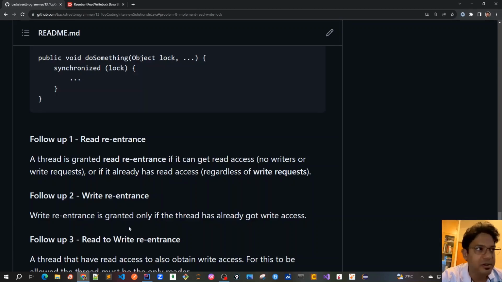So I have my IntelliJ open now, and we will implement our first read follow-up, which is read reentrance. It states that if a thread can acquire a read lock, and after that it again requests the read lock, and there are no other threads which are writing or have created a write request, it should be allowed to get that new read lock again.